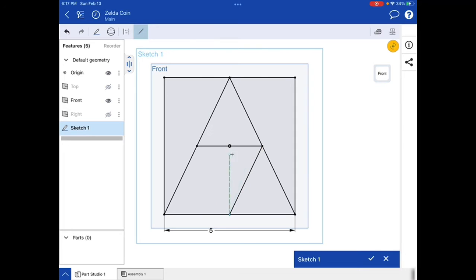We're going to drag the dimension out just so it looks pretty and is easier to read, easier for the next person who encounters this part, which is amazing. But now we still have an issue.